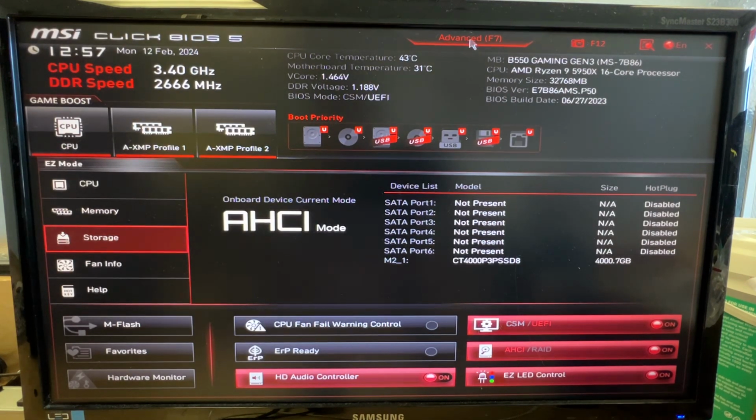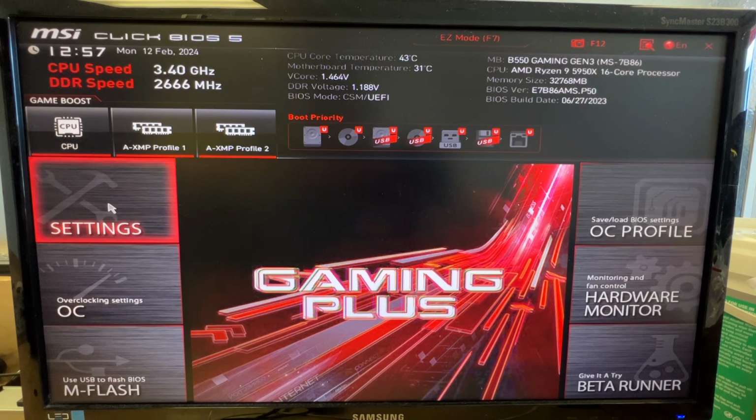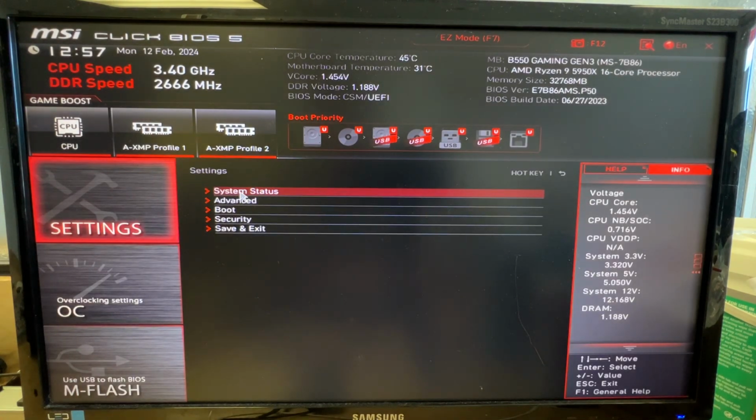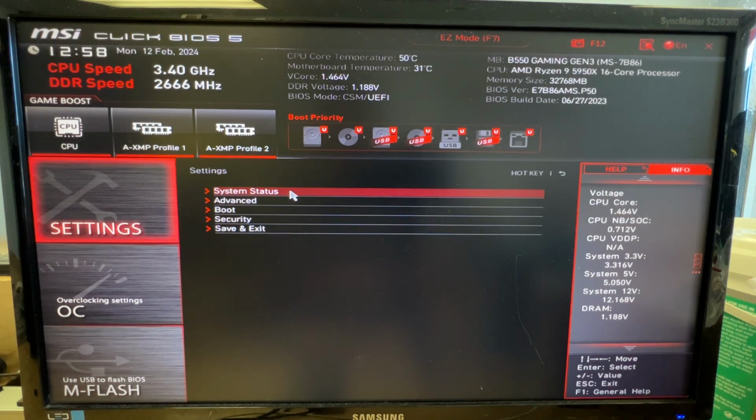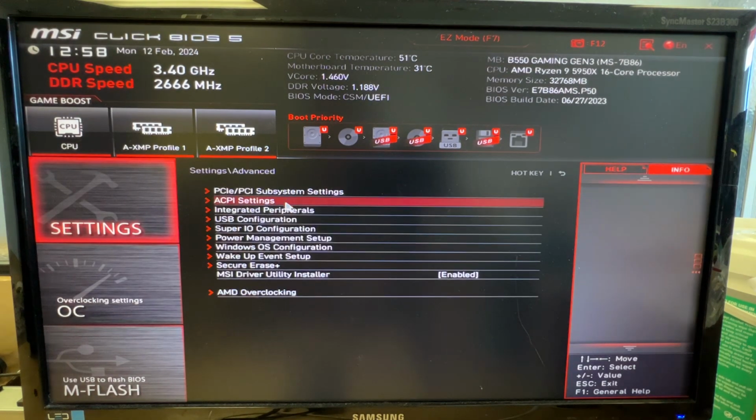Okay, let's go to Advanced. First of all, of course, you need to go to Settings and System Status. Right now for me it is February 12th, which is Monday, 2024, and it's right about 12:58 p.m. Okay, so once you're done setting up the time and date, next you want to move to Advanced.